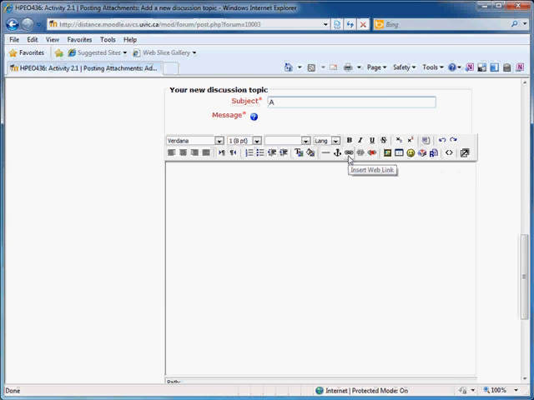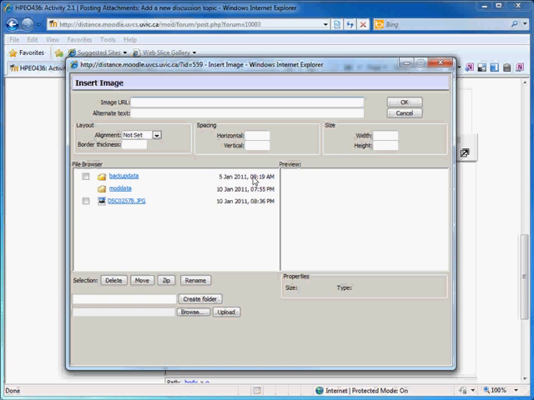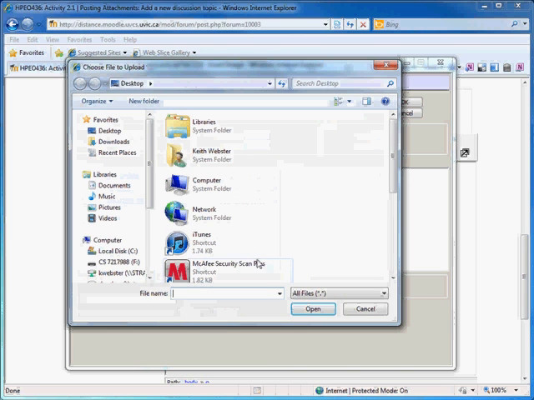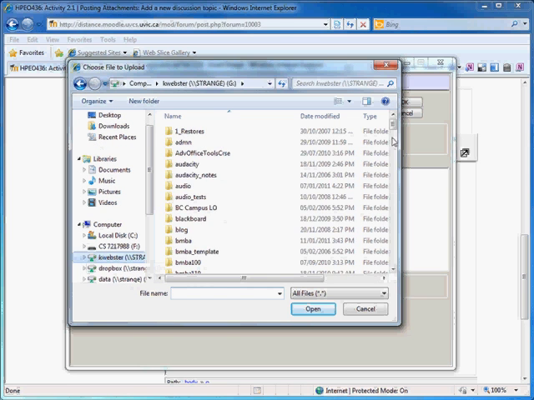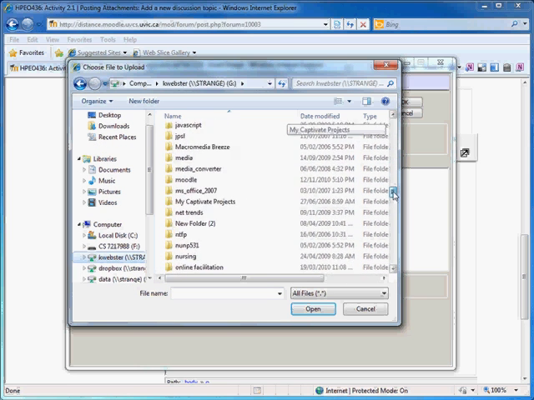And we'll put in a title, and some text into our post, and we use this image icon here to insert an image. We select the Browse button to go and find our image on our computer.